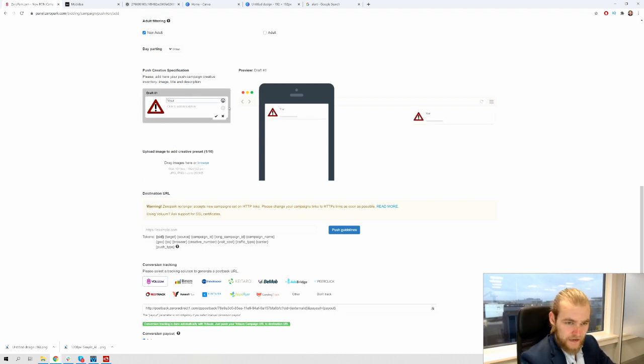Let's focus it on mobile only. Your device is slow. Clean up your device to make it faster. Cool. There we go. That's how easy it can be. We've got our first creative.